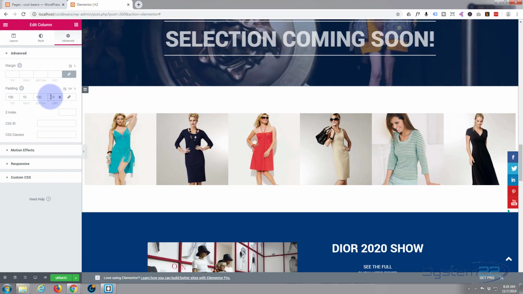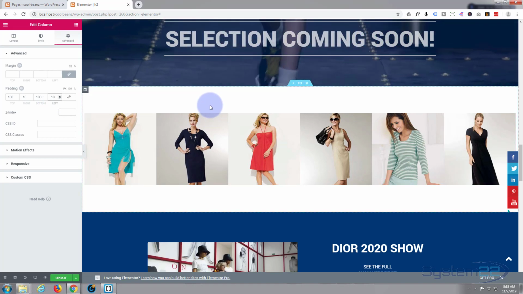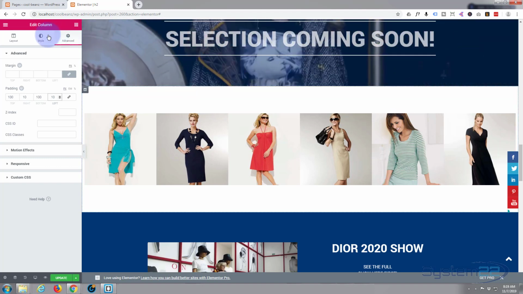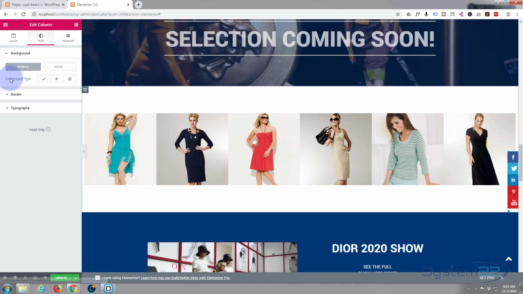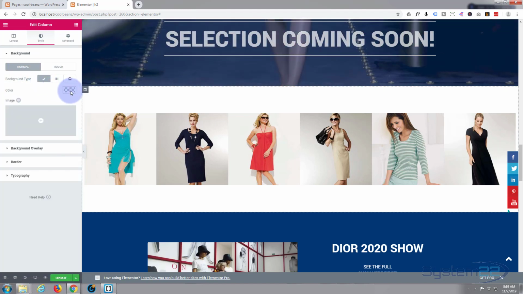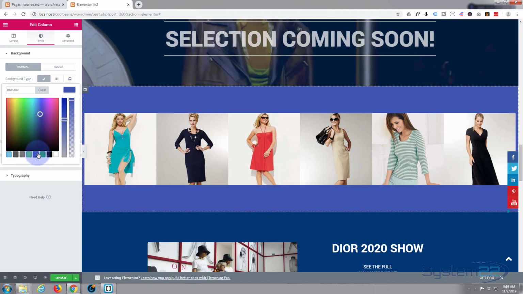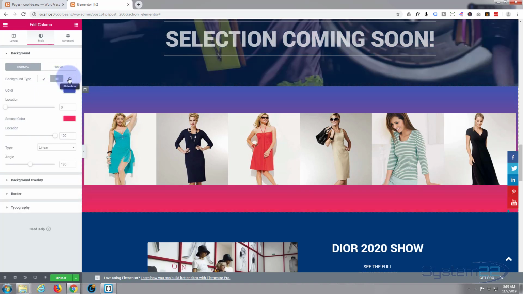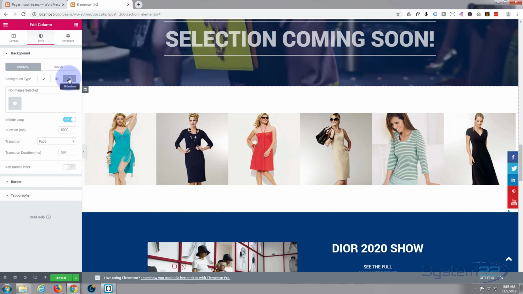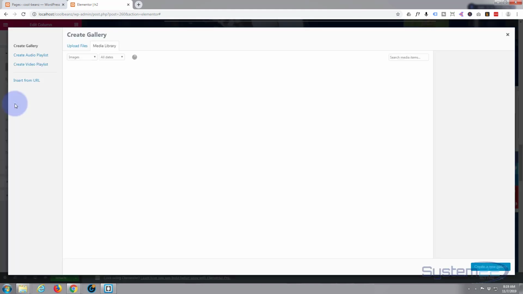Okay, so we've got our little Lightbox there. If we wanted to change the background here, simply go in Style, Background Type. You can put in a color, or you can put in a gradient, or if you wish you can put in a slideshow. Just pop in a couple of slides right here.